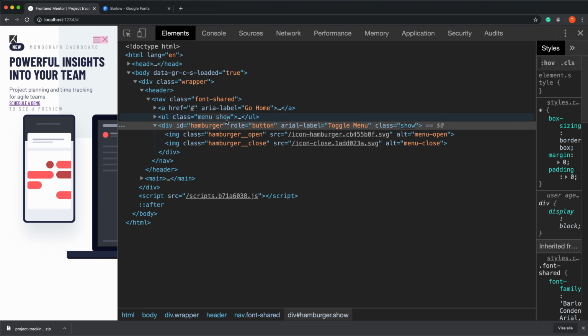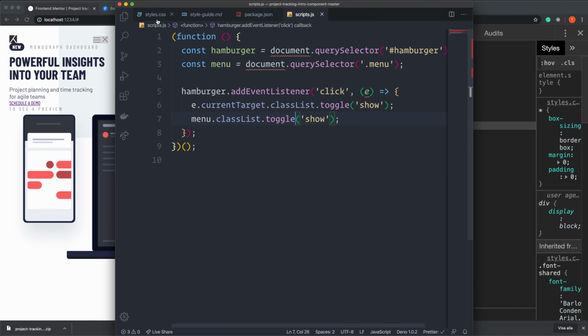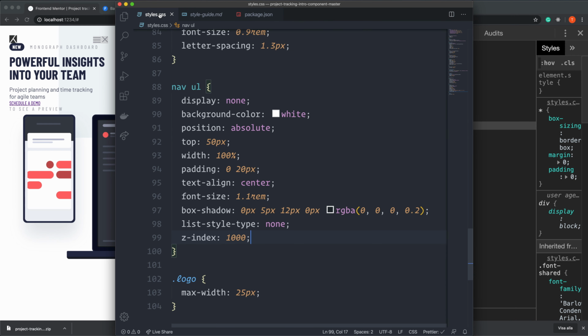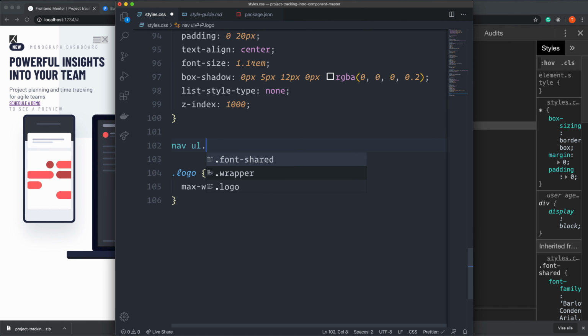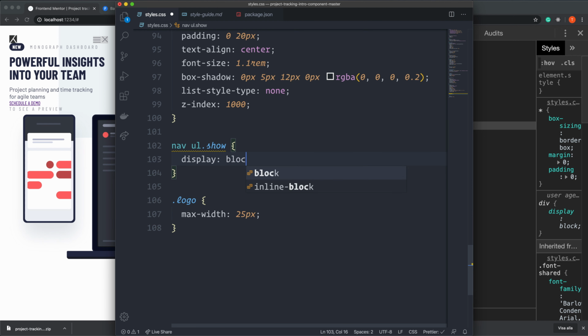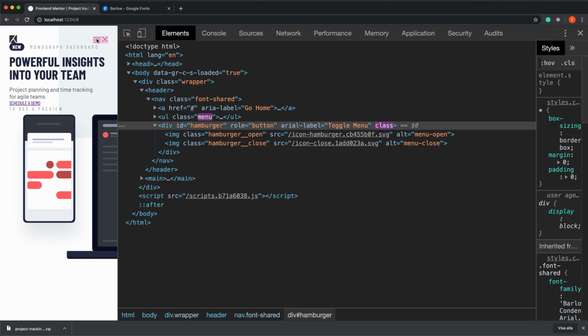So we have to create this class that's called show in our CSS. So close these scripts, go back to your styles.css. We have the nav, the unordered list, and .show. When we apply that class, we display it as a block. Okay, so that should be enough. When we click here now, it turns the menu on and off. And that's sweet.